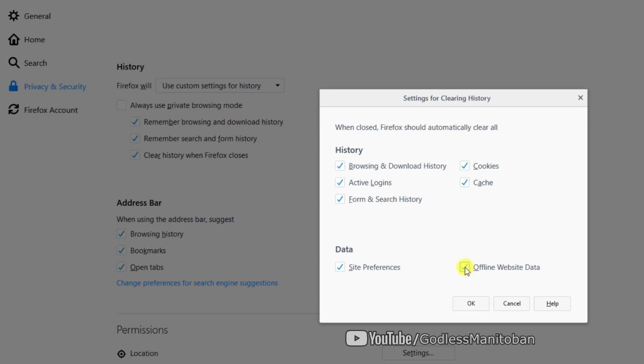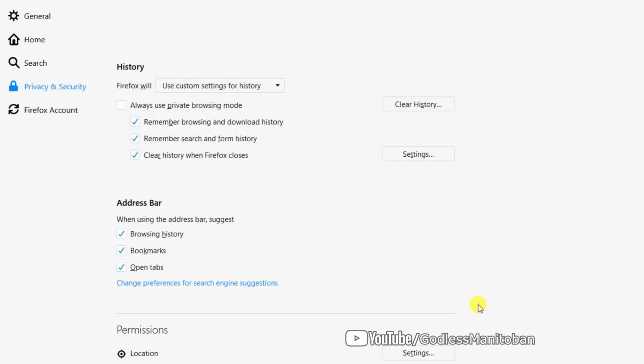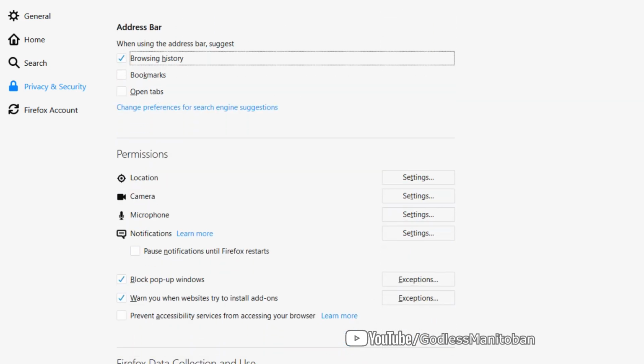Now, if you do that, you will lose any preferences that you have set for a website and also any offline website data. And also, these will be deleted too. So be careful what you choose. I just choose everything because I'd rather just start over if I have to go to the website and set the preferences again. And click OK. And then the address bar suggestions, I usually uncheck browsing history, bookmarks, and open tabs. But lately I've been leaving browsing history checkmarked, so it makes it easier to go back to a page if you want to.